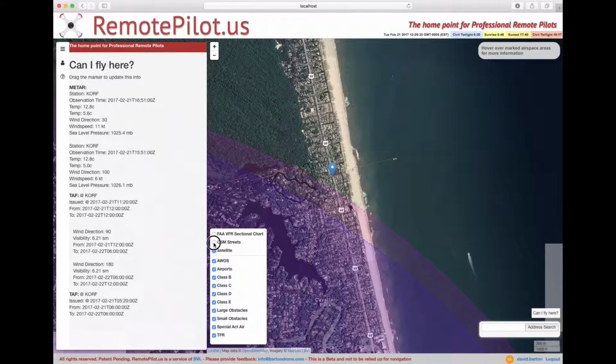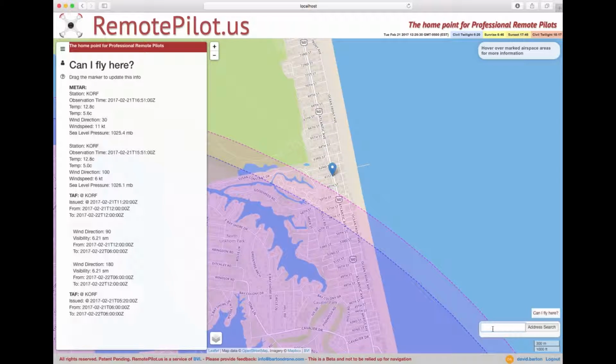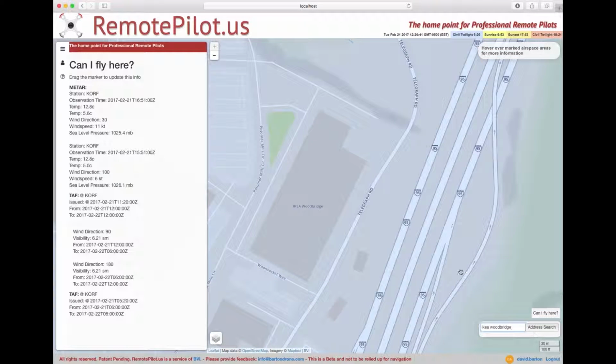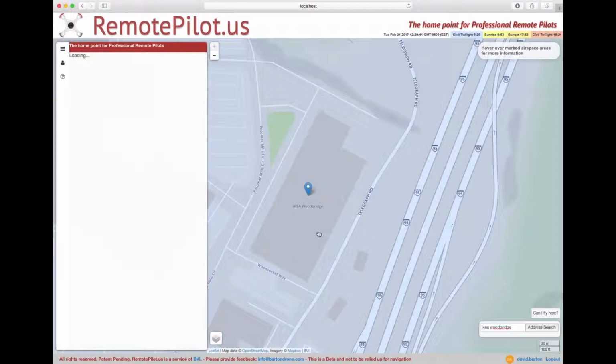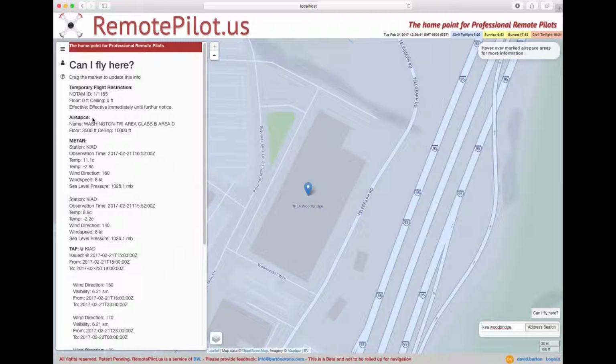So back to OpenStreetMaps we go. Now I'm going to use our geolocator. Now you can see I'm typing in IKEA Woodbridge, which isn't a street address. It's just a point of interest. And when I click enter, it zooms right to it. So we're using an OpenStreetMap geocoder, and I'm going to click Can I Fly Here. Now you'll notice that we've got a NOTAM, and we also have some airspace that is restricted, but at 3,500 feet with a ceiling of 10,000 there. We've got the METAR, the nearest station that's reporting that information, and our TAF. So that doesn't look like a great place to try to fly with the restrictions in place there.